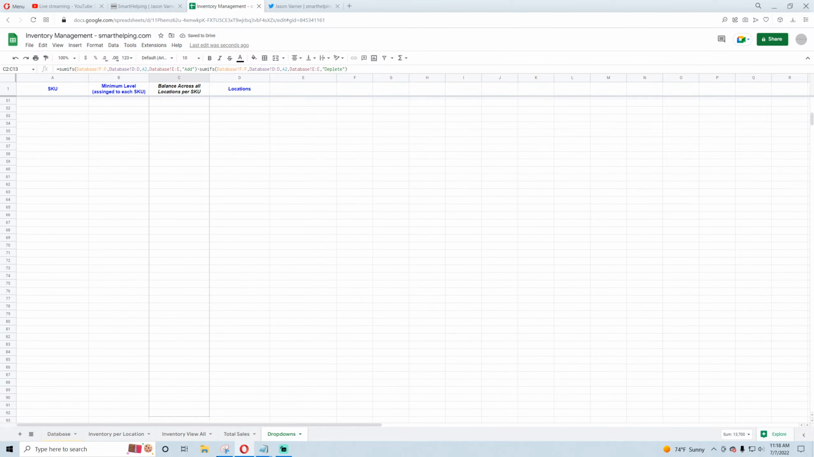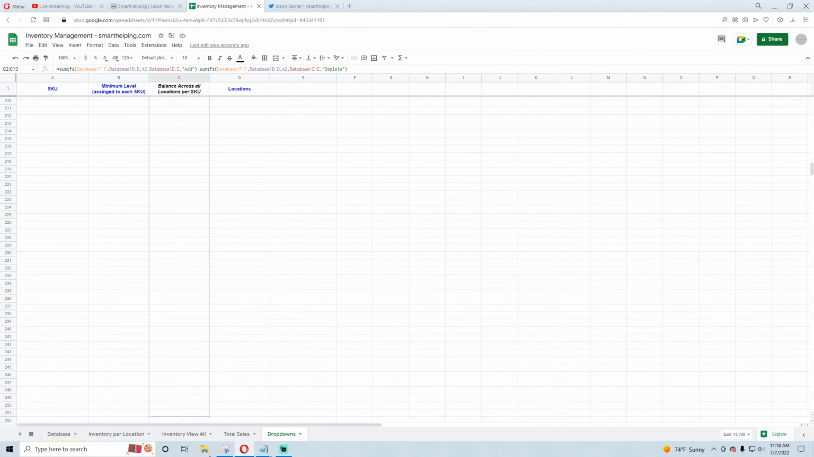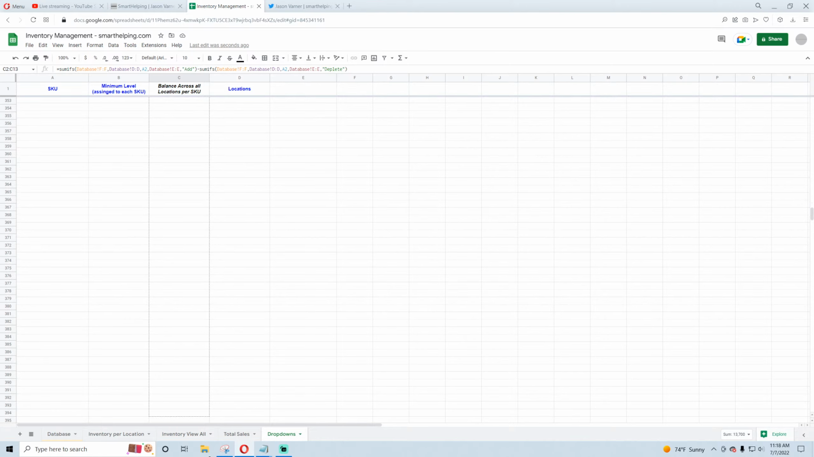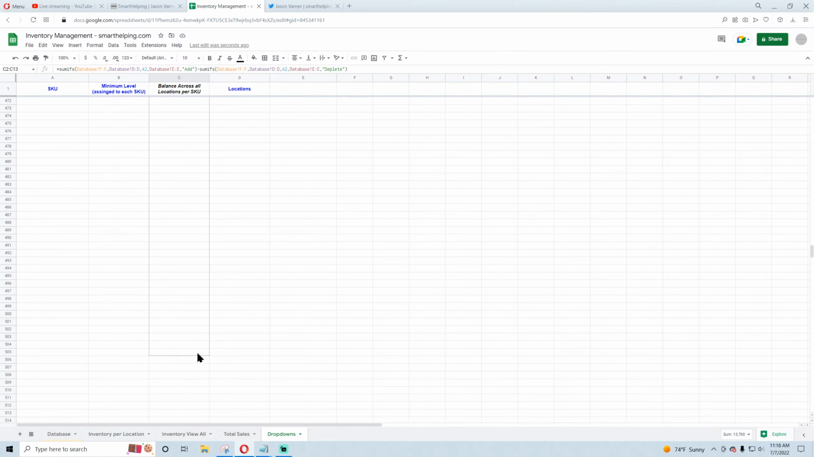And I'll drag this down a bit because this is going to be for every SKU, so we'll go down at least to 500. Now if you have more SKUs, again, just drag this down. You have the little drag handle at the bottom right, just drag.